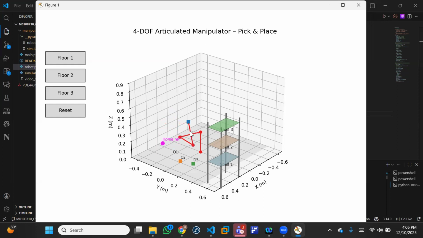So it lifts it up to a safe height and it moves towards the shelf. Now it's going to lower, and then finally it releases the object and returns upward. Same thing for the floor 2. The reason the robot goes up is because it lifts up to a safe height. So it understands that this is the maximum reach of my job.